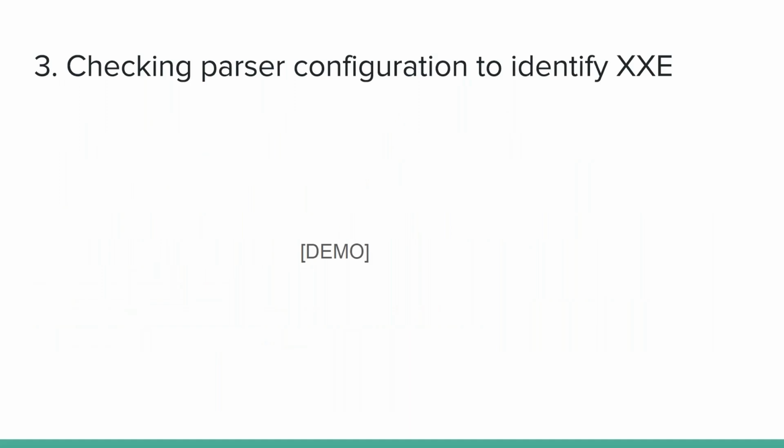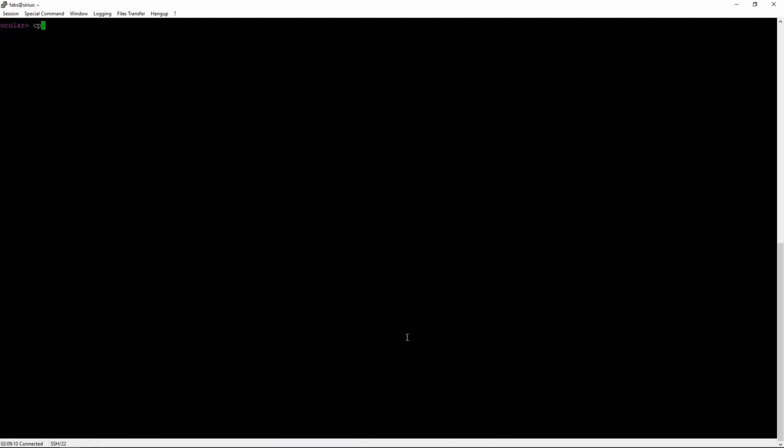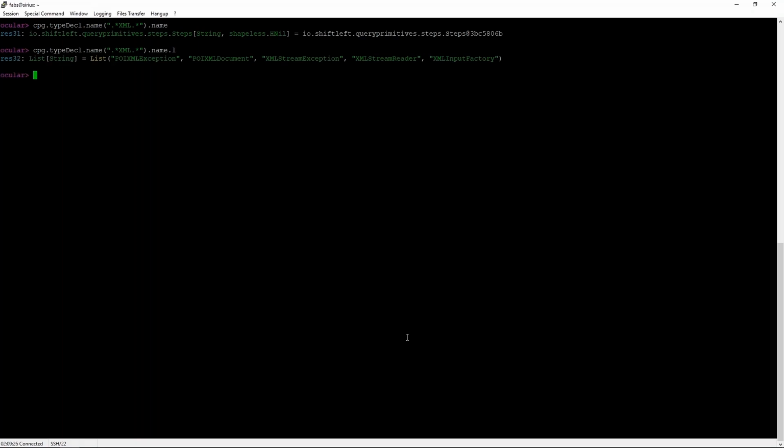So let's check for that. This is a bit different. We're not looking for data flow; we're looking at the configuration of XML parsers. First of all, let's check what kind of XML related types are used in the first place. I'm just going to say dot star XML dot star, and then look at the name. There we go. We see XMLInputFactory here, and that's what also showed up on the OWASP cheat sheet.